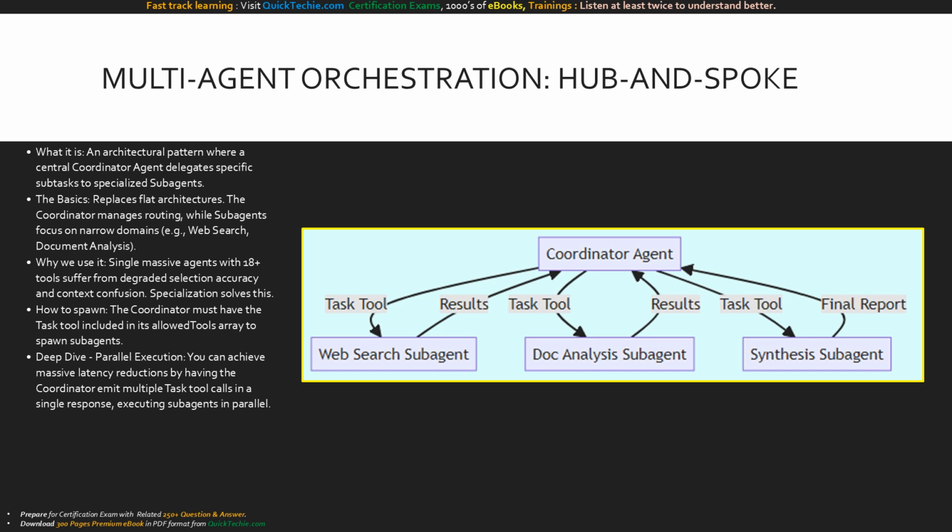Visualize the hub-and-spoke architecture here. The coordinator agent sits in the center as the hub. The spokes are your specialized subagents: web search, document analysis, and synthesis. The coordinator uses the task tool to spawn the search and analysis agents simultaneously. Once they return their results to the hub, the coordinator can then trigger the synthesis subagent to compile the final report. It is clean, modular, and highly efficient.